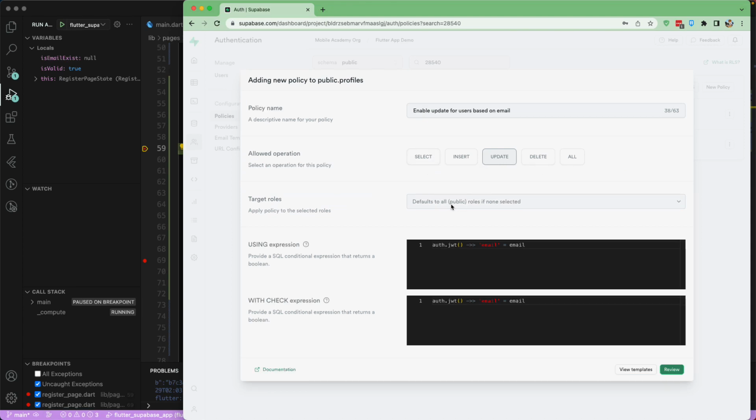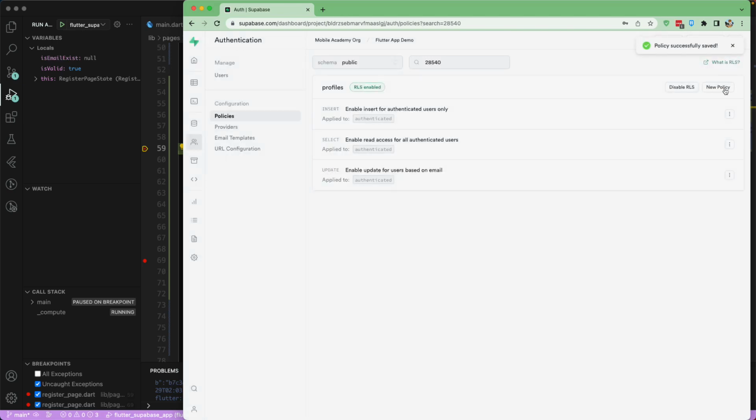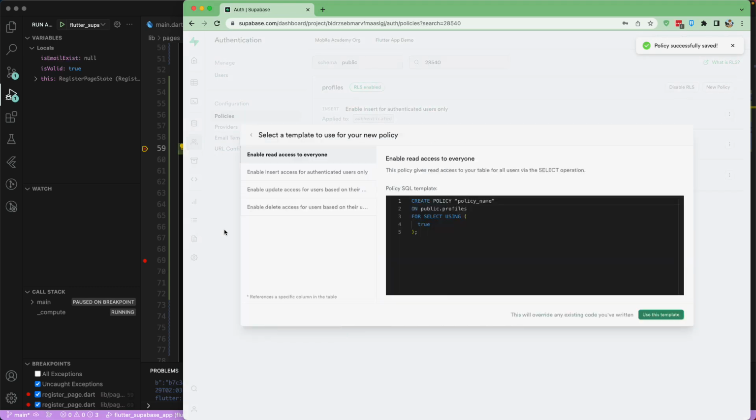Here I'm going to select authenticated with the email, and then auth.jwt email check, it's going to check that one. So here you can see the permission for update to authenticated user using the email, and also it's going to use the with check. So just save this policy, and it provides a lot of default configuration.